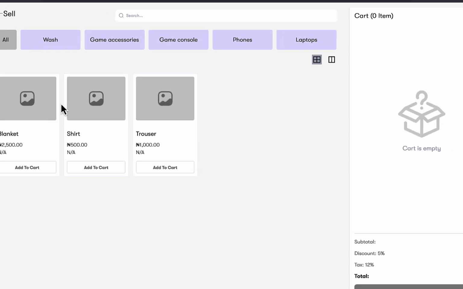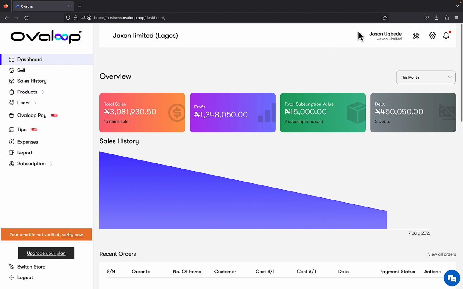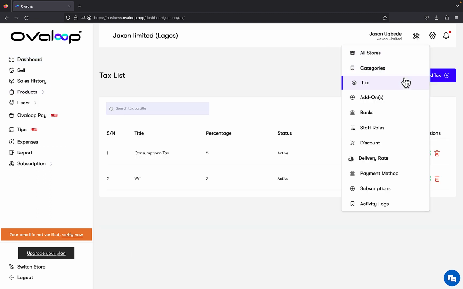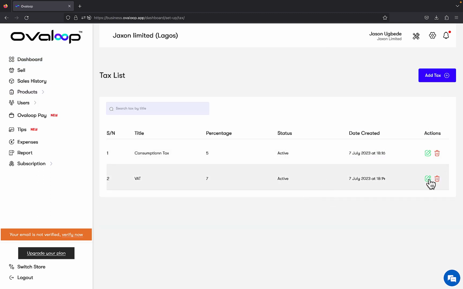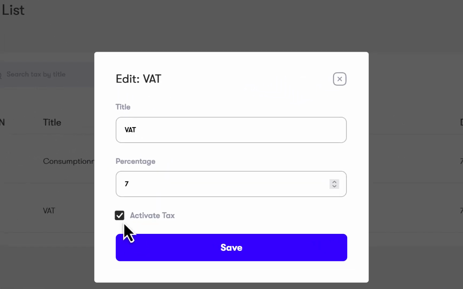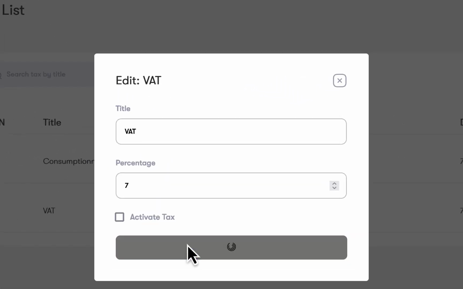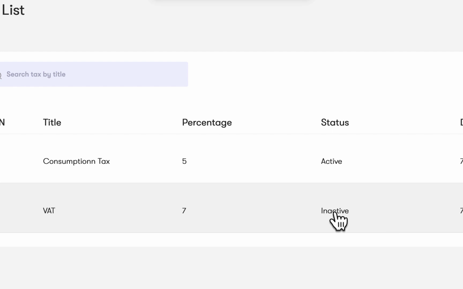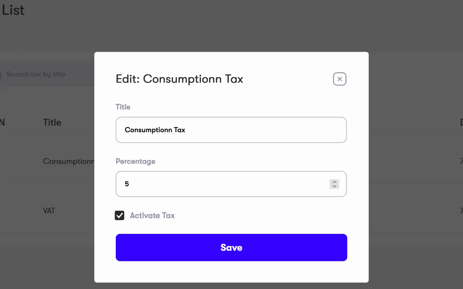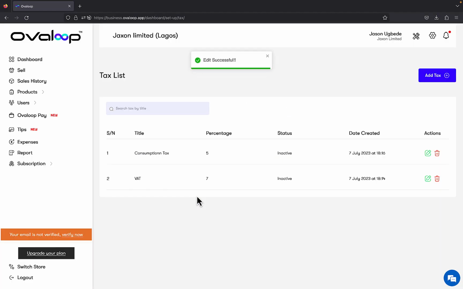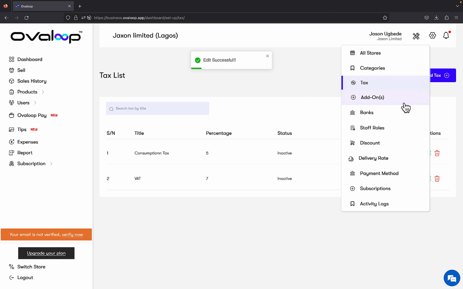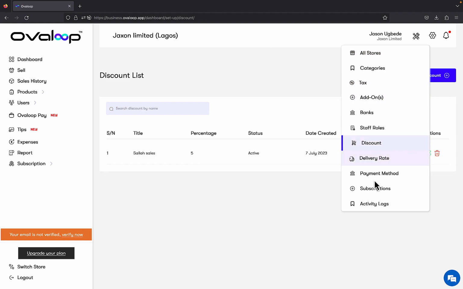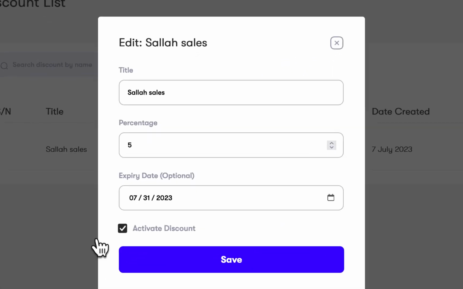Okay, so when you don't want any of this, you can just go back to your tax here. This is active, so you can edit and you can just uncheck this and it becomes inactive right here. Okay, same thing here, you can uncheck this and it becomes inactive. The same thing goes for the discounts. Okay, you can edit this, you can uncheck it.